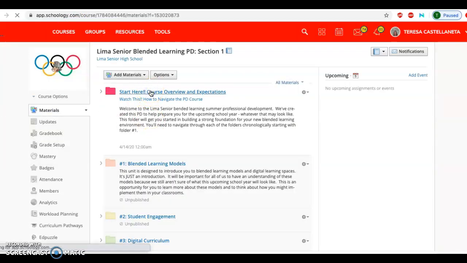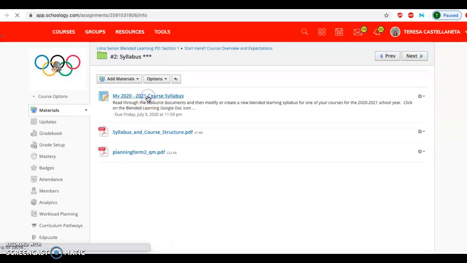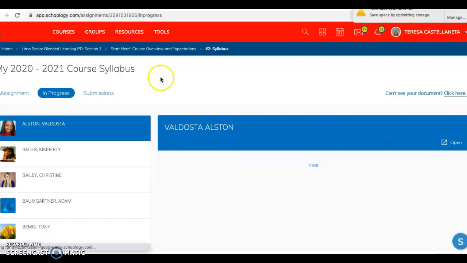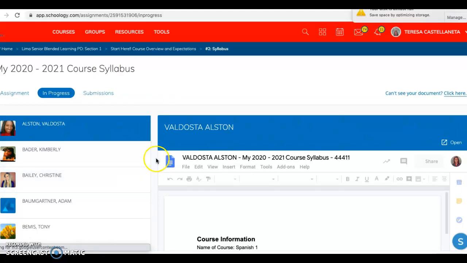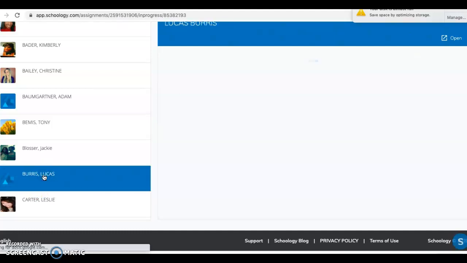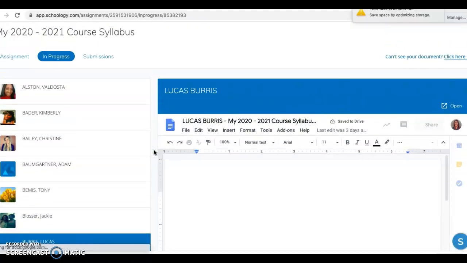So navigating back to that assignment, which was the syllabus assignment, basically what it does is it creates a document for every single student in your class. So when you opened it up, you clicked on this and you started creating your assignment. It also linked it to my Google Drive so that I can see what you're working on. So if I click on in progress, here's a list of all my students. And these are the folks who are still currently working on their syllabus. So if I scroll down, I can see Lucas. I can take a look at his syllabus. And right now he hasn't started a whole lot, and that's okay. This was just a draft assignment.